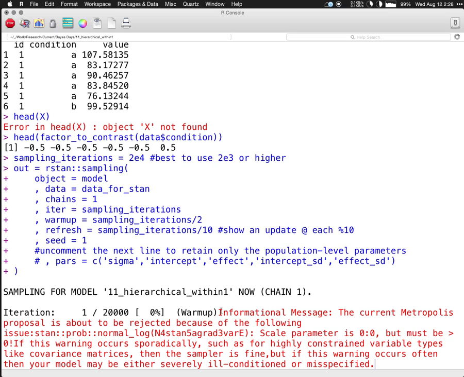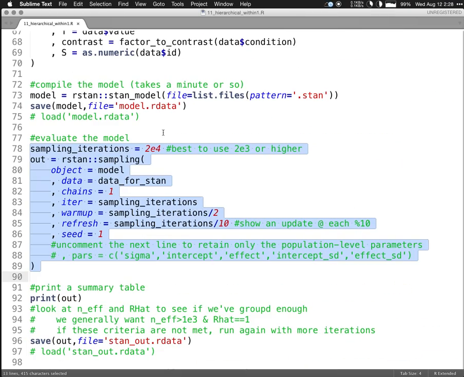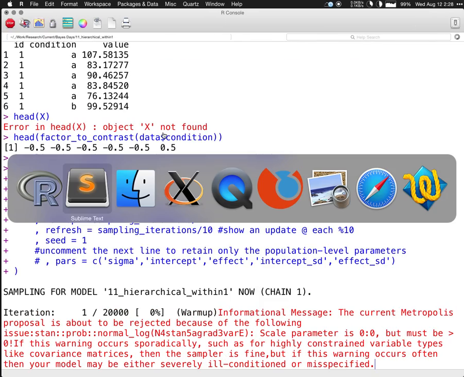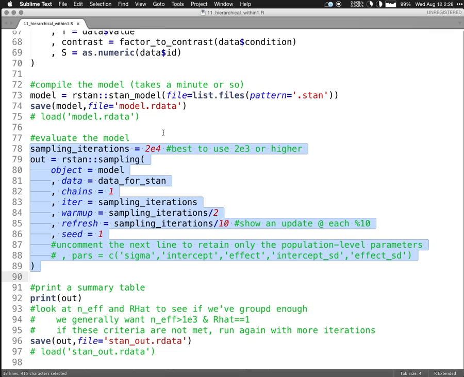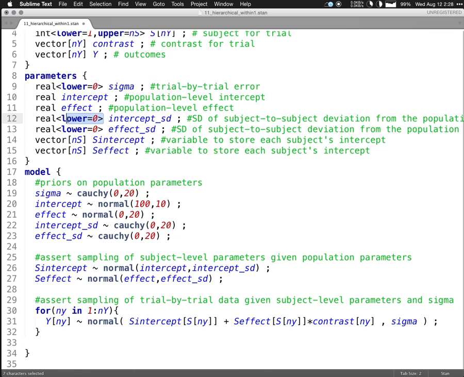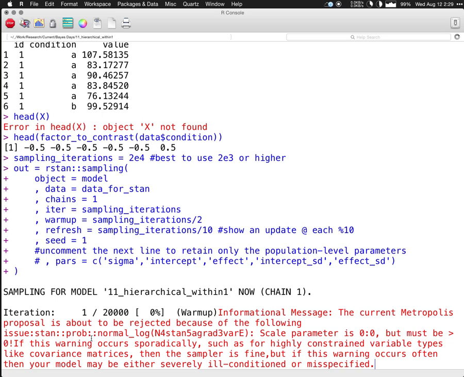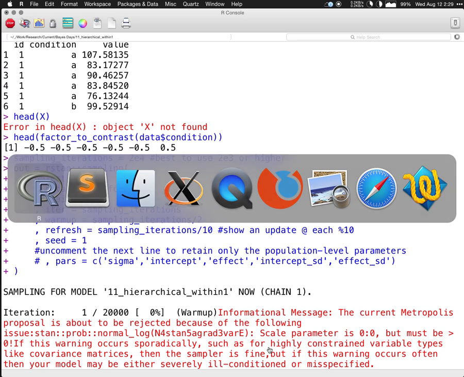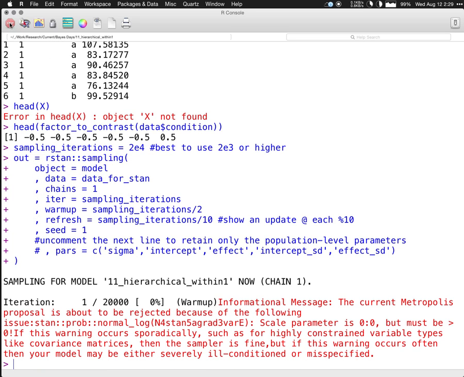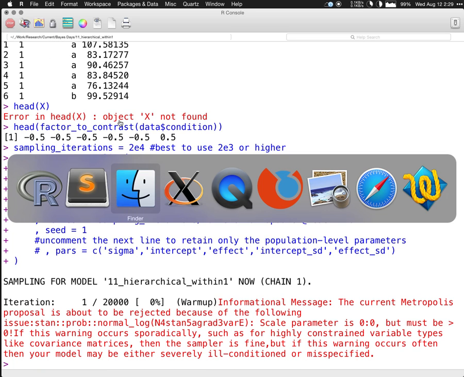So very often you'll get this, and that's because we're estimating variance parameters where we have a lower bound on it, and it just happened to try a sample where it's precisely equal to 0, and it doesn't like that. So you'll see these occasionally, and it's completely fine. I'm going to tell it to stop because I already did all the sampling for this.